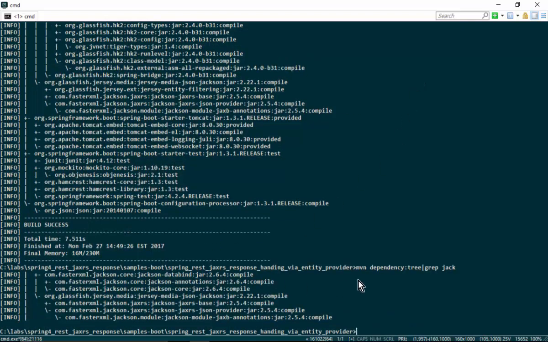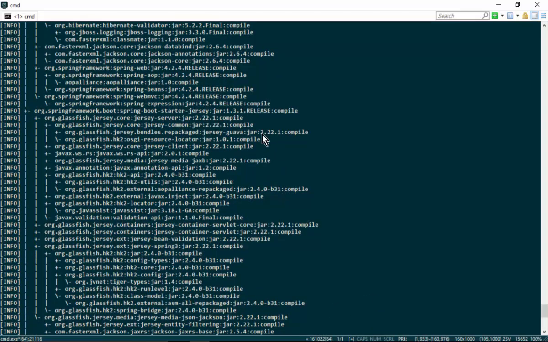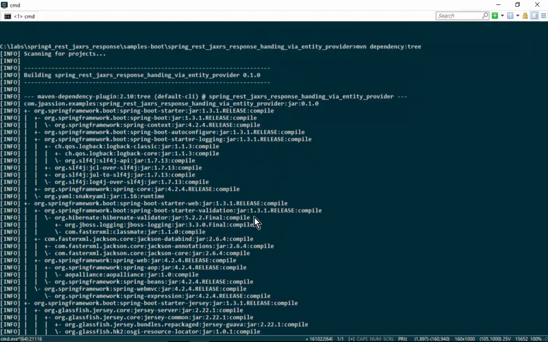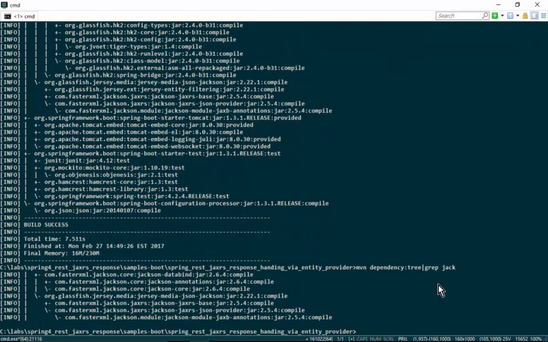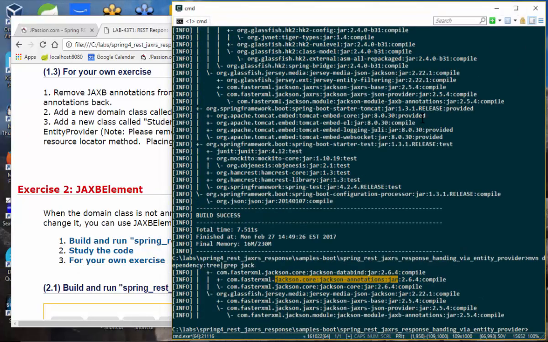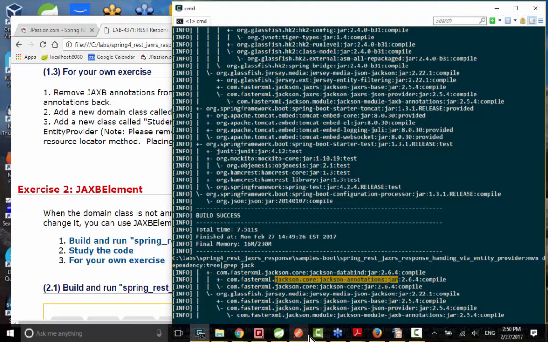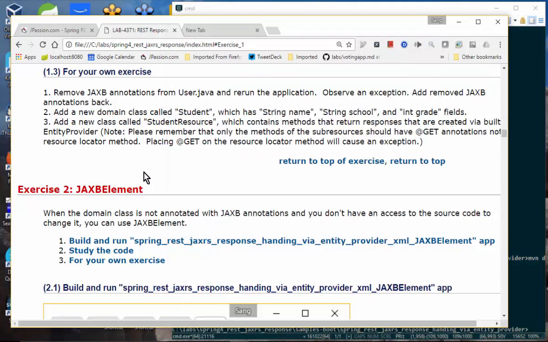If you go to the project and run the Maven dependency tree, it will display all the dependencies configured in your project. If you search for Jackson, you can see it's actually using the Jackson library. However, let's see whether you can use JSON.